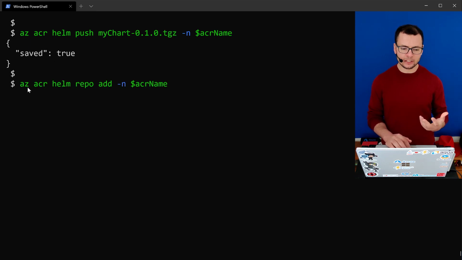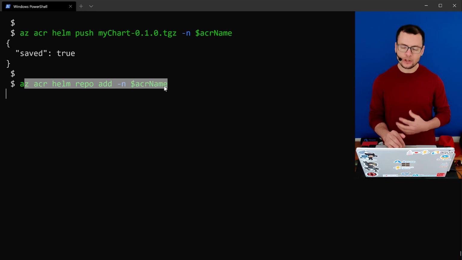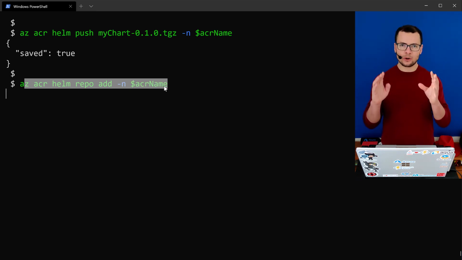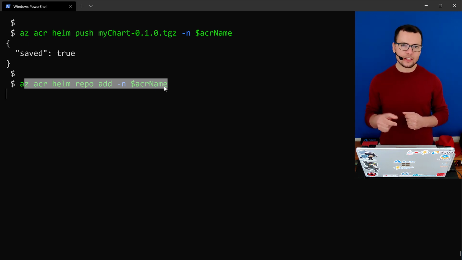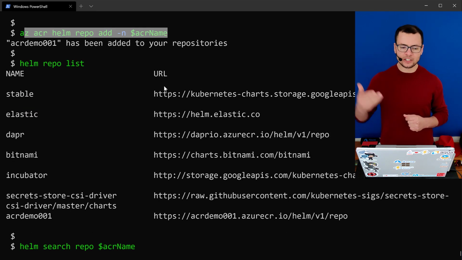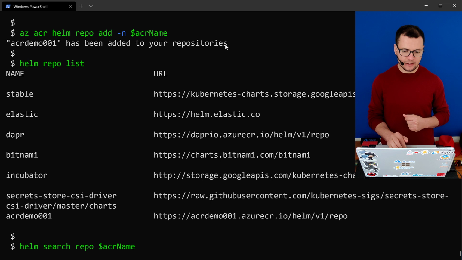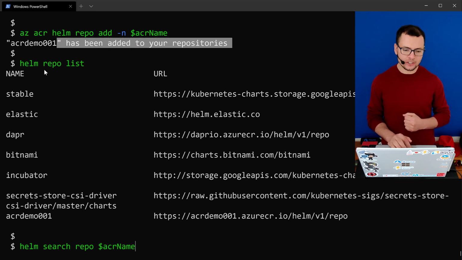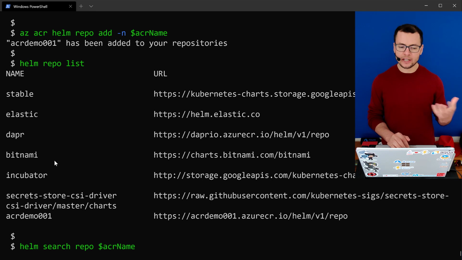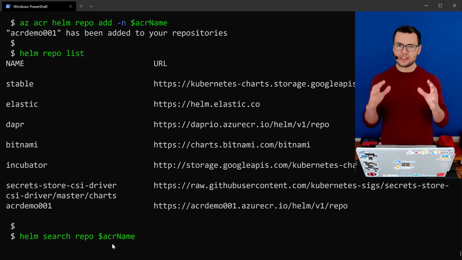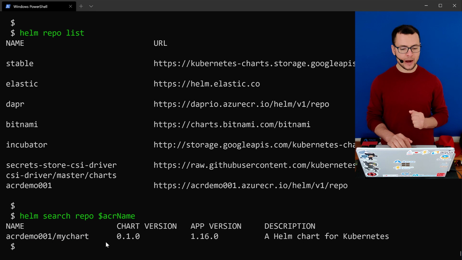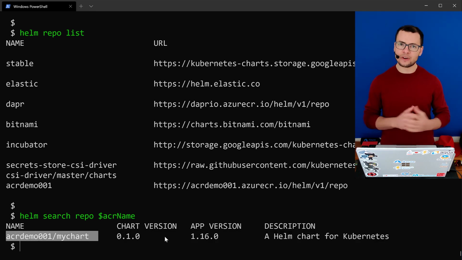Once it's pushed, from here I can run the command az acr helm repo add to add that chart repository from ACR into my local machine, so that I can run the command helm install, then the name of my chart slash my chart, for example. After I have added that, it was added to my local repositories, and if I run helm repo list, I can see now ACR demo is listed as one of my local Helm repositories. I can now run the command helm search repo to search for the different charts inside that repository, and this should give me my chart with the version that I have specified.